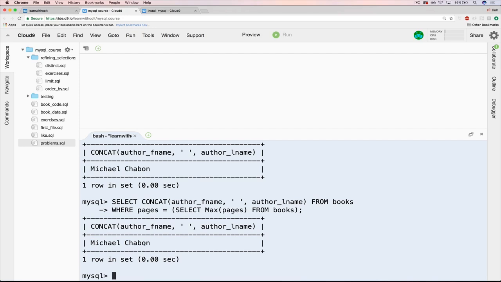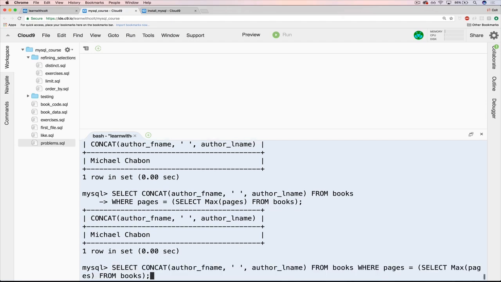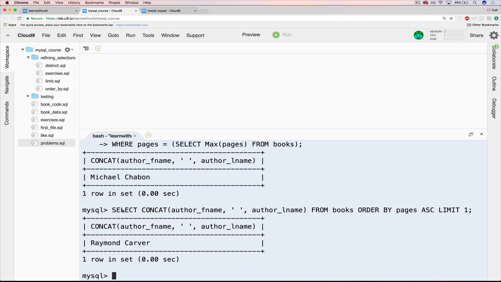And then there's the other way of going about it, which is to not use max at all and circumvent that, which is actually faster: to use order by and then limit it to 1. So we could do the same thing, select concat author F name, author L name from books, and then we just do an order by pages ascending limit 1. And I believe I have that backwards. We want the longest book, not the shortest one. There we go. So we want it in descending order so that we get the longest one at the beginning. And that's going to be 634.